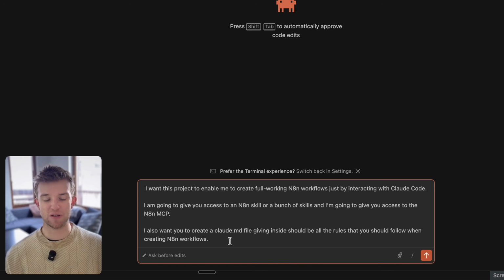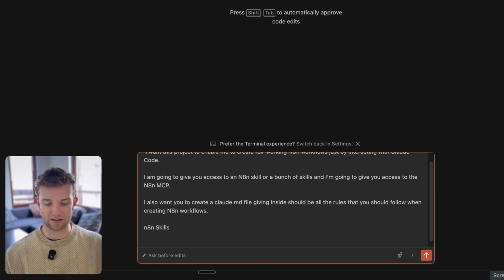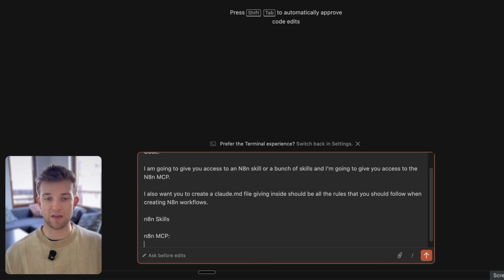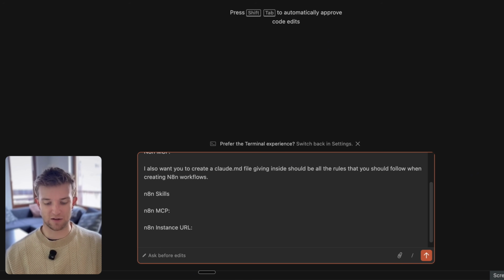Okay, now what we need to do is we need to give it access to the skills and the MCP. So we need to create space for the n8n skills. We need to give it access to the n8n MCP. Then also, so it can access our instance via the MCP, we need to give it access to the n8n instance URL, and we need to give it our API key.